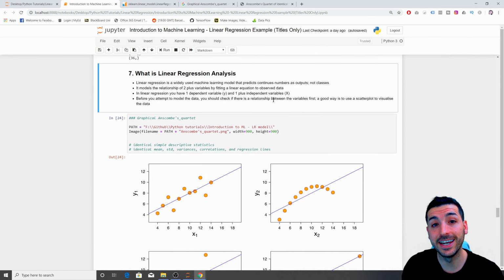Right, so what is linear regression? Linear regression is a very famous machine learning model that is used to predict numbers and not classes. So we are not predicting if it's a dog or a cat, we're actually predicting a number. The way it works is that it models the relationship of two plus variables by fitting a linear line or equation to observed data.